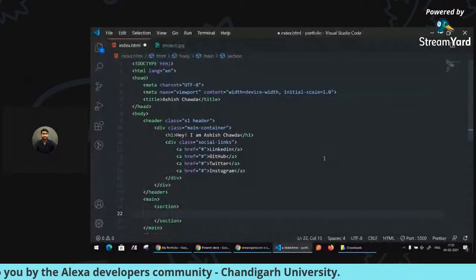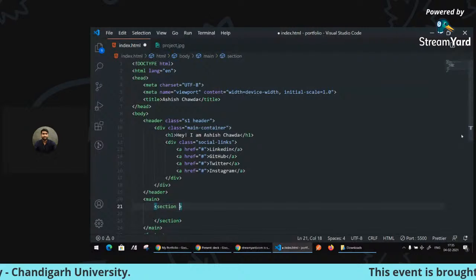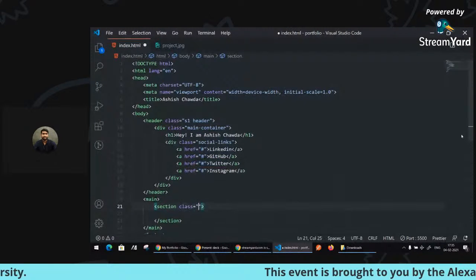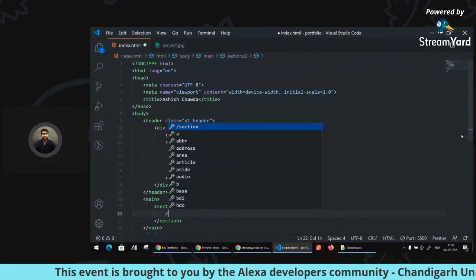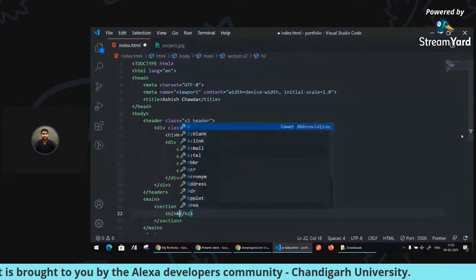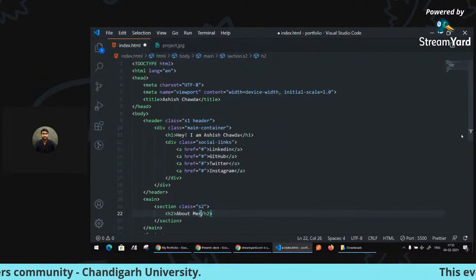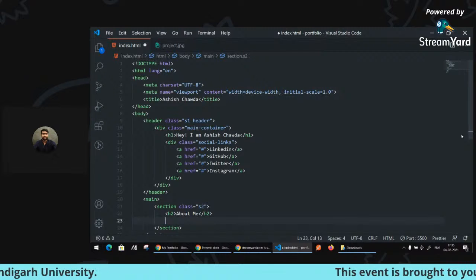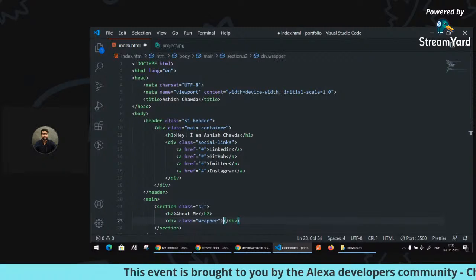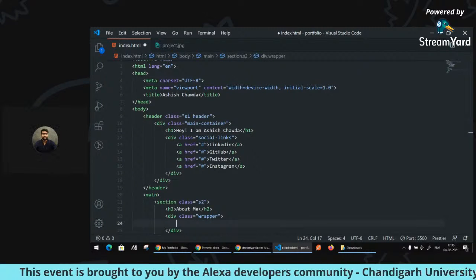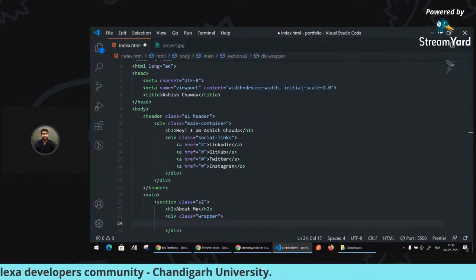So let's call this section of class S2. And as this is going to be the about me section, I'll put a heading here, about me. And again, I'll put a div with the class of wrapper so that we can contain our about contents here. So first, what I want is I want my image to be here.